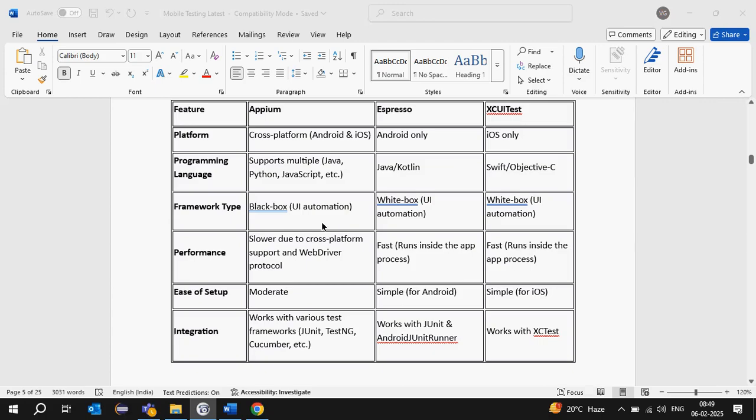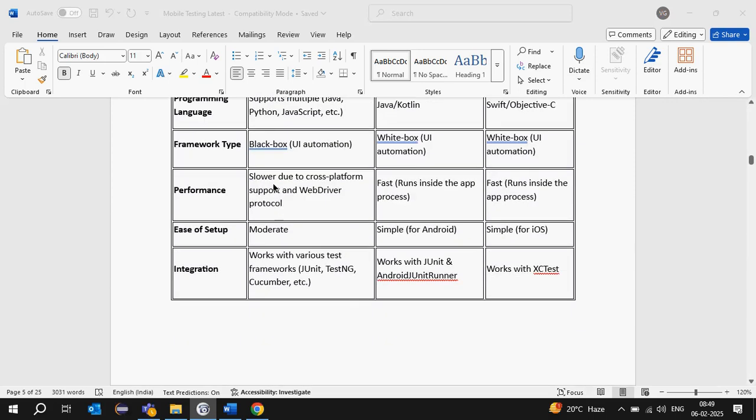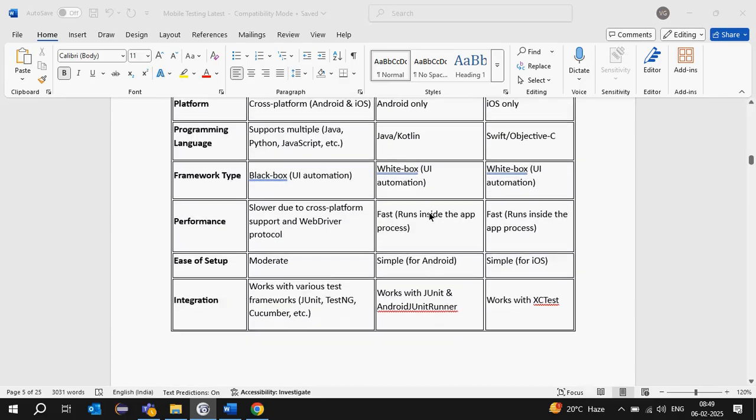Framework type: Appium will support UI, black box and white box, whereas Espresso and XCUITest are white box. Performance-wise, Appium is slower due to cross-platform support and the WebDriver protocol. Espresso and XCUITest run very fast because they run directly inside the app. We don't require any server, so it will be a little bit fast.